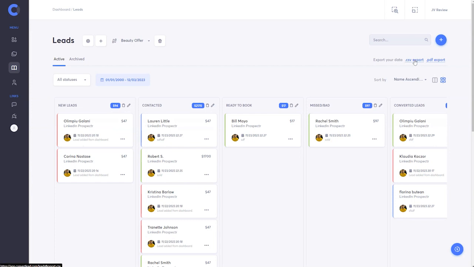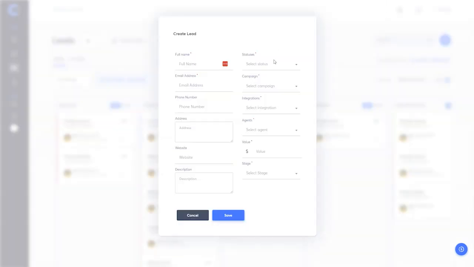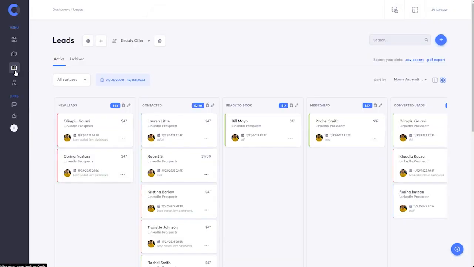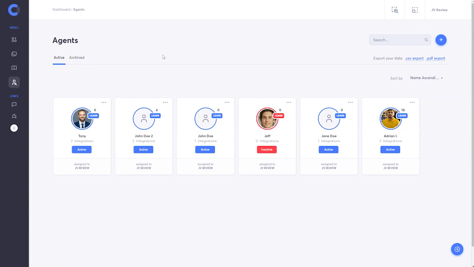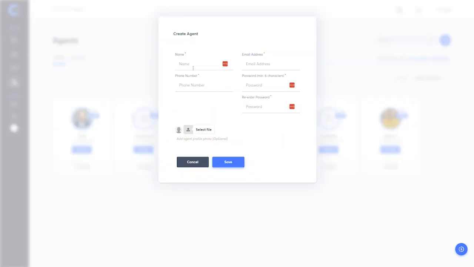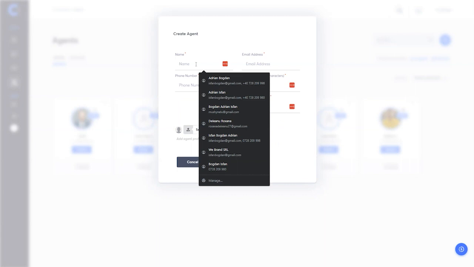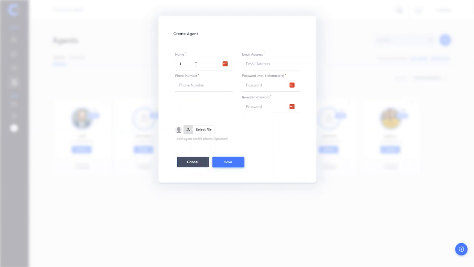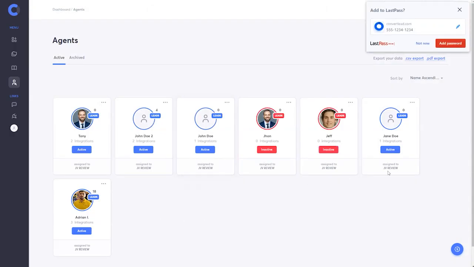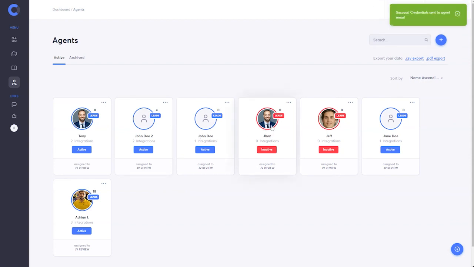You can even CSV export all your leads, PDF export all your leads, or even manually create leads inside the leads CRM system. Now, last but not least, we have the agents fields where you can basically create agent accounts. Let's say I'm interested to add one of my sales reps over here. So I'm adding John, and just hit save. And boom, we have our new agent John created over here.